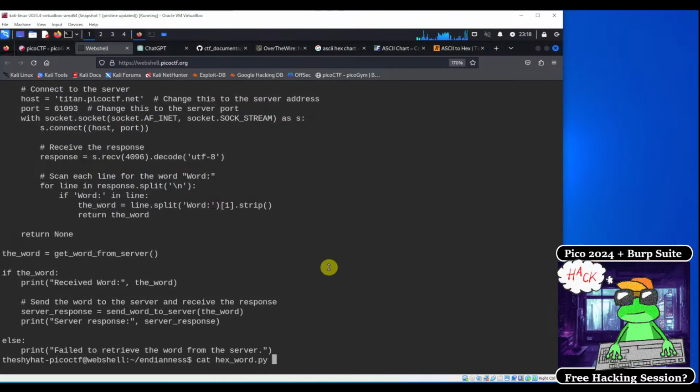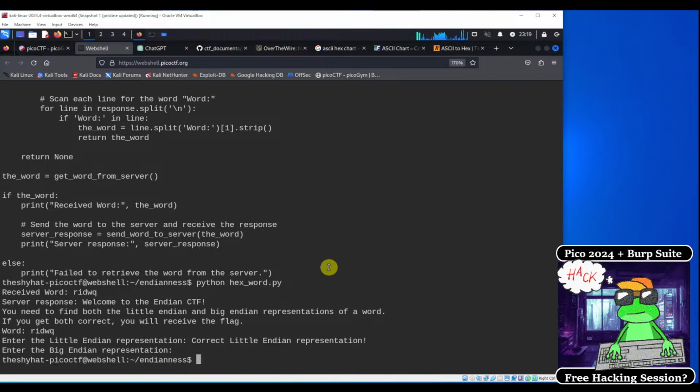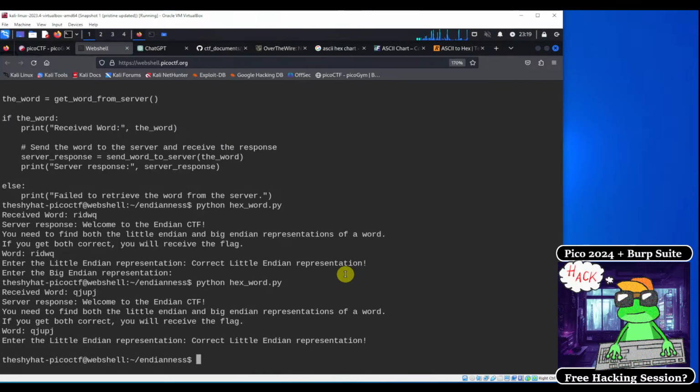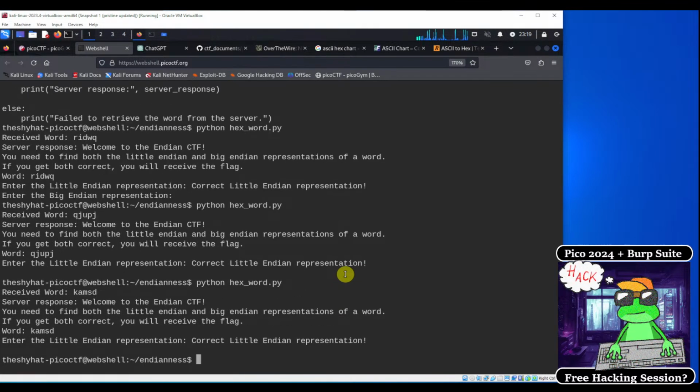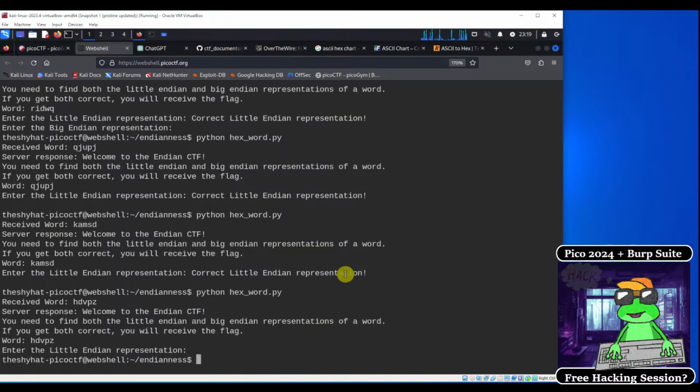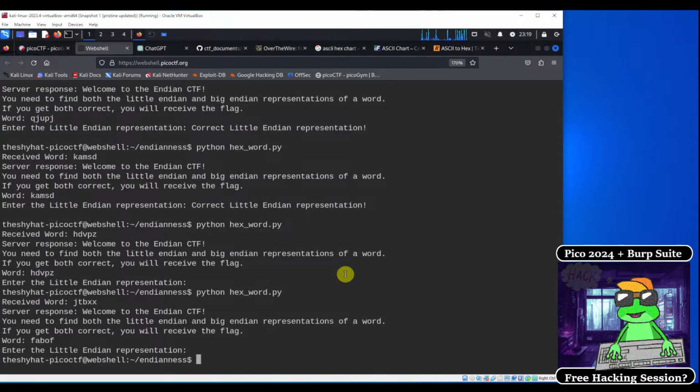I wonder... For some reason, it isn't really going through. It does send the little endian representation here, but for some reason the big endian representation doesn't get sent, which is strange because this was working. I'm going to have to look through this a little bit later.